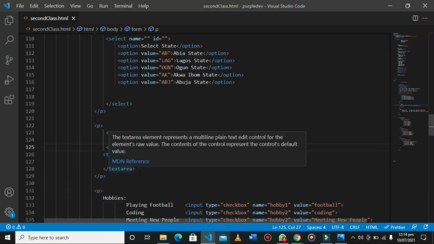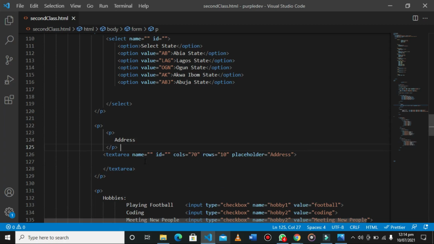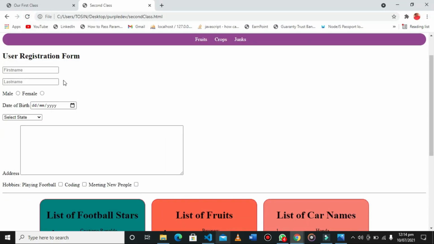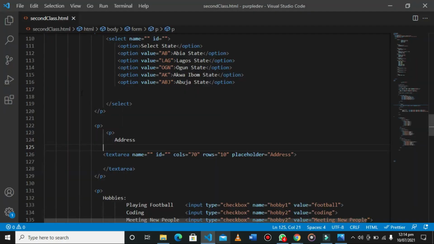Now the next thing: if we don't use that p tag, what will happen? If you don't close the p tag, what will happen? It will not give you what you want. It will still be inline. So you have to close it. So it will bring the text area down.